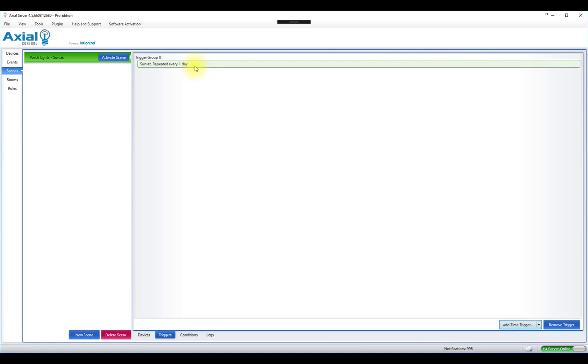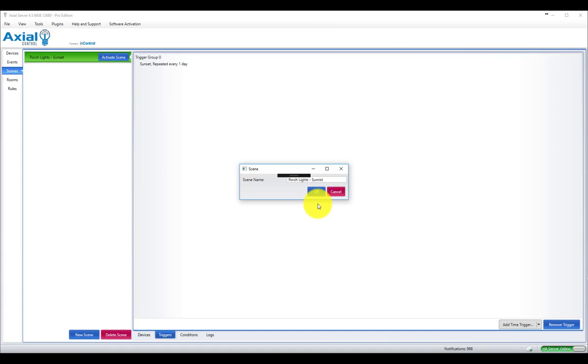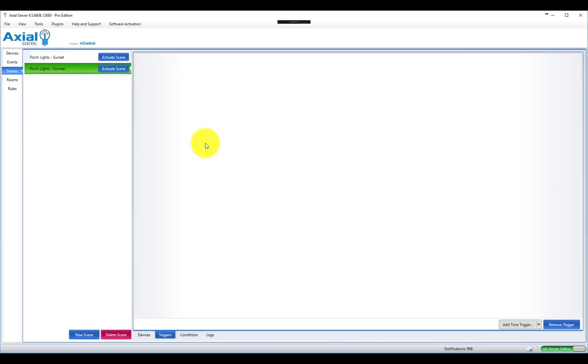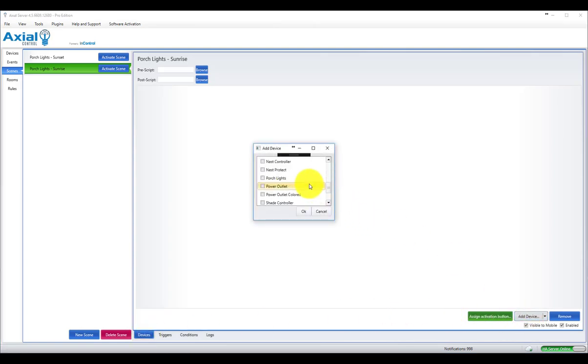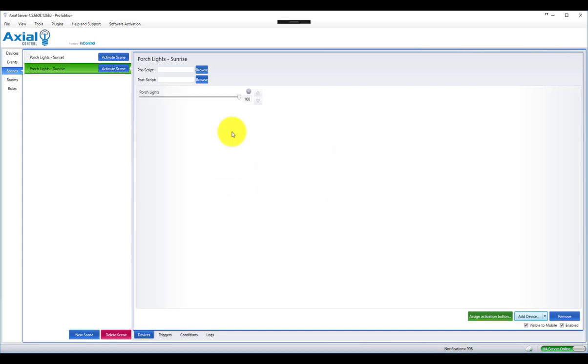Now, if I wanted to take this a step further, I could create a second scene. And I'll go ahead and do that now. I will create a scene that turns my lights off at sunrise. And again, I'll go add the device that I'm interested in controlling from this scene, which are my porch lights. Now this time, instead of turning them on, I want to set them to 0, or I could drag this slider all the way down. And that will turn them off when this scene is activated.